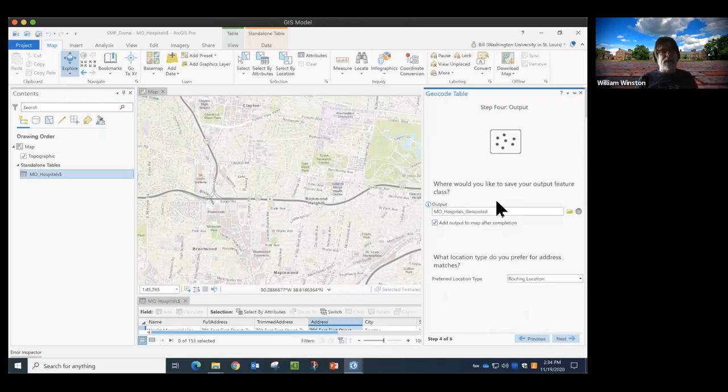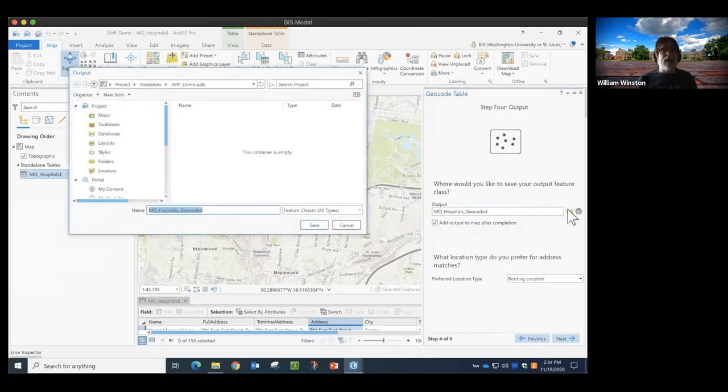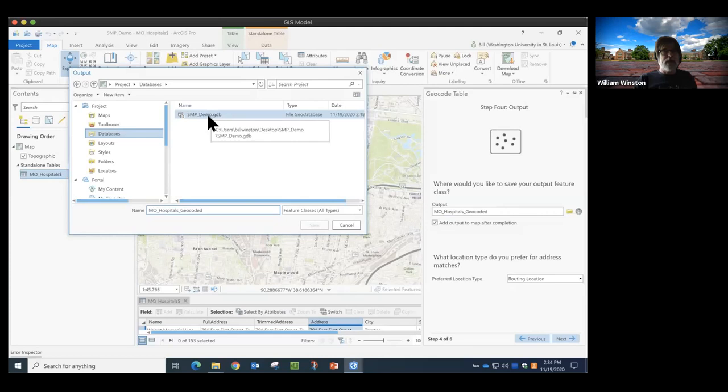And then I need to specify a place for the output. My output is automatically taking the name of the input table and appending _geocoded to it. It's also going to automatically place this in the geodatabase that's associated with the project that I created. And so there's a default geodatabase there in my databases folder. That SMP_demo was already created. That's the place it's going to automatically put it. ArcGIS Pro tends to handle output data a little bit better than desktop used to do, but it's always a good idea to make sure you know exactly where your data is going to go.